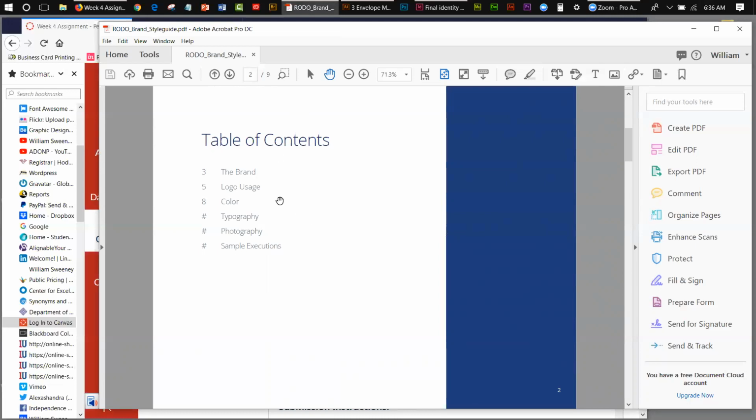Now, logo usage, obviously, we're going to go over that in a minute. Color, we're going to go over that in a minute. Sample executions. When we get to sample executions, what they've done, and again, you don't have to do these things, but I just ask you to consider them because this is really what a brand manual does. It outlines the kind of things that are acceptable and the kind of things that are not acceptable. So sample executions show, and we'll get there in a minute, you'll see, how this logo would be acceptable to be presented in any way and how it would not be acceptable, okay?